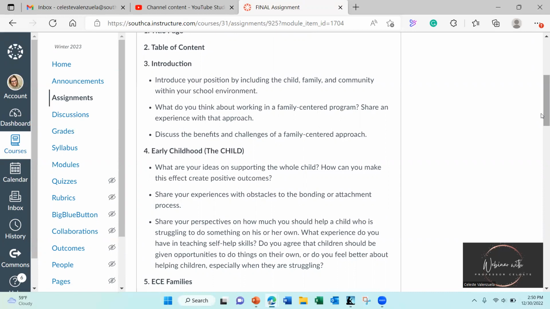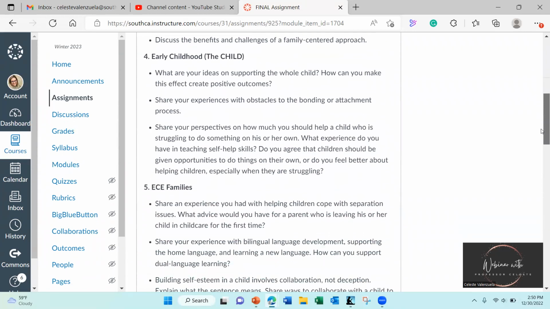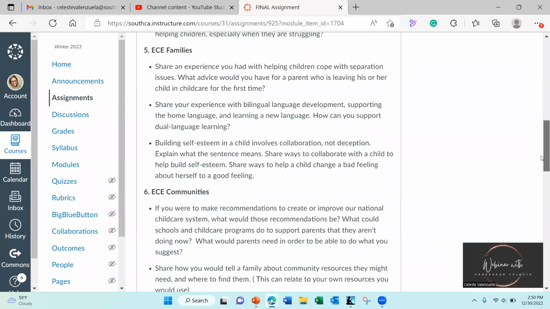What do you think about working in a family-centered program? Share an experience with that approach. And if there's some areas that possibly you have not been in just yet, it's okay. So just share a perspective of if you were in that environment, what would that look like? So again, everything is in Canvas. If you have any questions, please feel free to reach out and I'll be more than happy to go through it section by section.